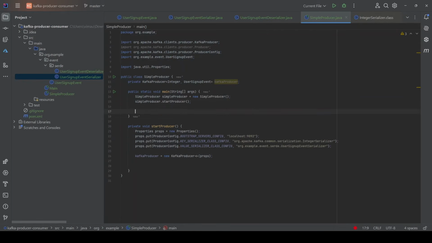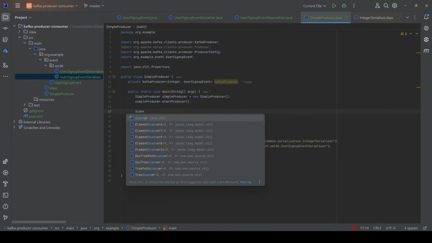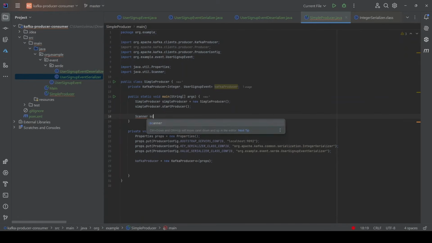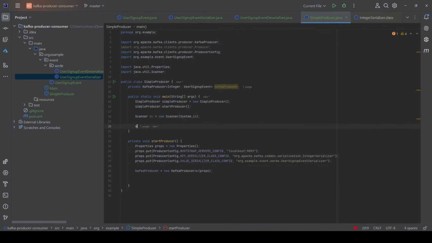Now, once we have the Kafka producer, in this demo we will have an interactive console application that will take some inputs from the user and then generate the event accordingly. It has nothing to do with Kafka. It's just to make it interactive. So we will use the Scanner class to basically take the input from the user. Like this.